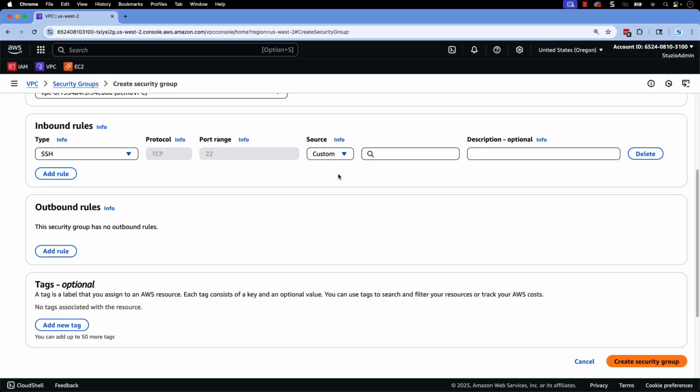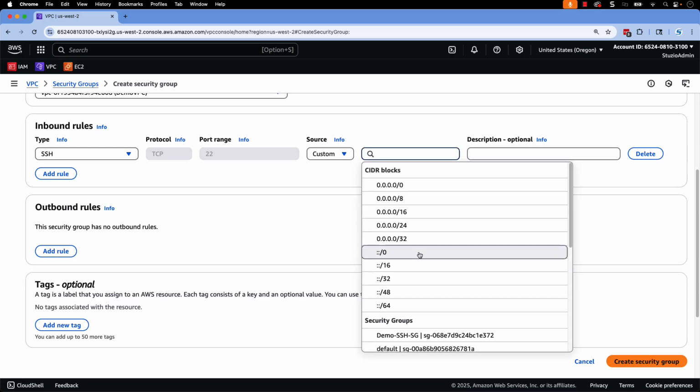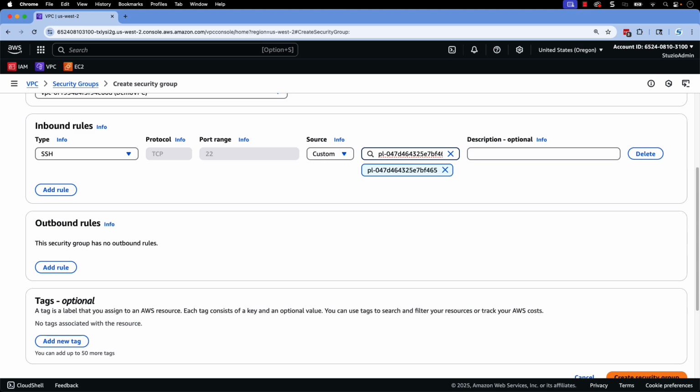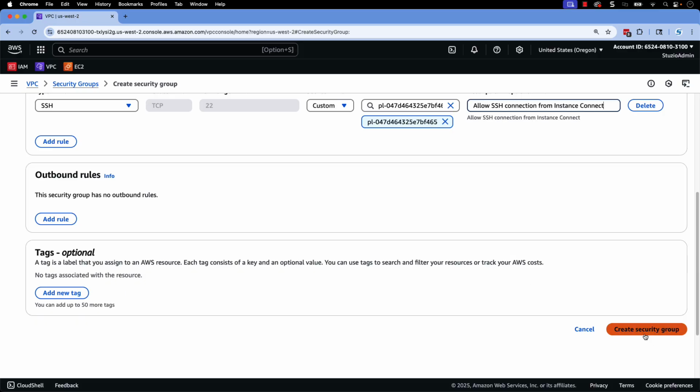For the source, I will need to specify the Instance Connect service. The way I'm going to do this is by using the prefix. So if I scroll down here, I'll see a list of prefixes that are available for me to use. I'll select my region's Instance Connect prefix list. This is a list of public IP addresses that's managed by AWS for each region. Notice that I didn't select the IP address of my laptop. Instead, I selected the prefix list for the EC2 Instance Connect service. Okay, with that, I'll create security group.